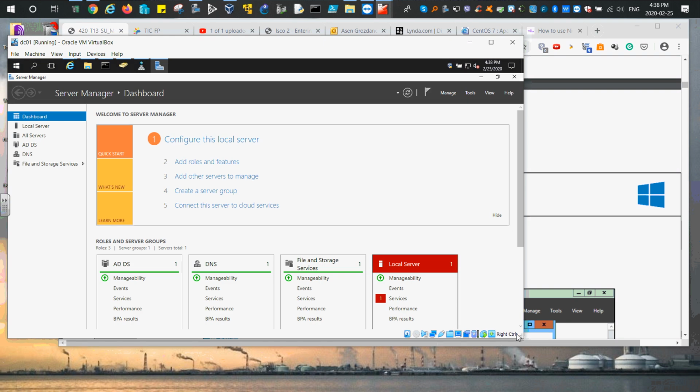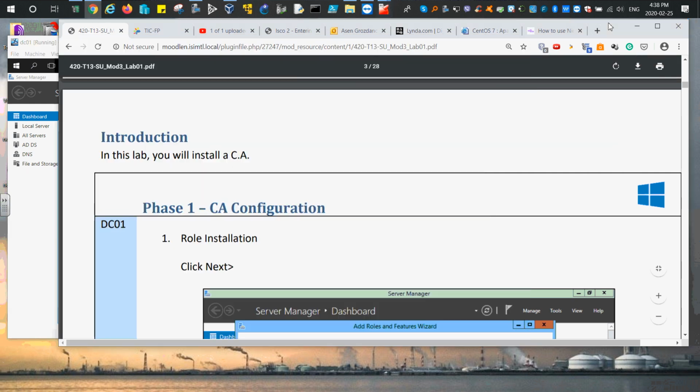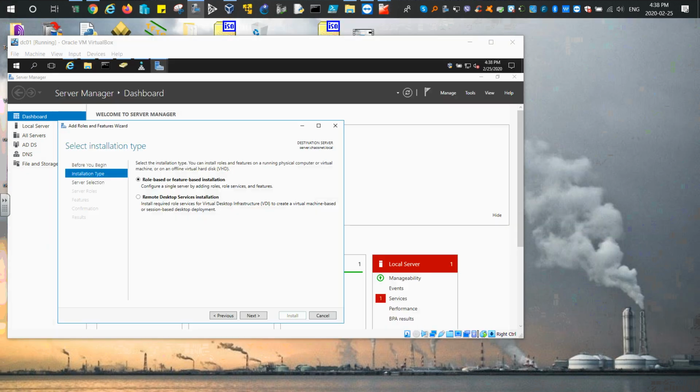I'll open it, and I will go to dashboard, and I'll say add roles and features. That's the first thing I'll do. By the way, I'll move this one. Once again, I opened. What I opened is here. See it now. So here it is.